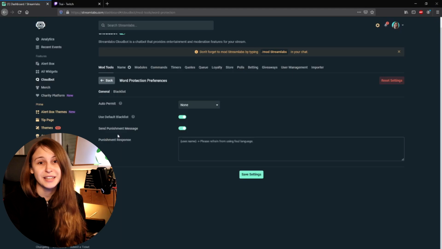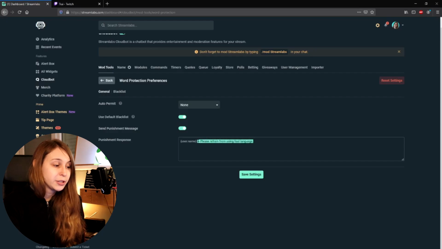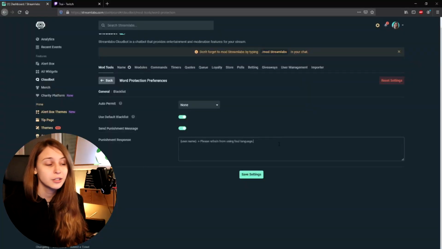Then underneath here it says send punishment message. If you turn this on, this message underneath here will be sent if somebody uses one of the words on the blacklist. You can customize this by just typing and saving, but you can also just leave it like it is and it will be fine. If you do not want punishment messages, you can just turn this off and the bot will just silently ban people or time out people.